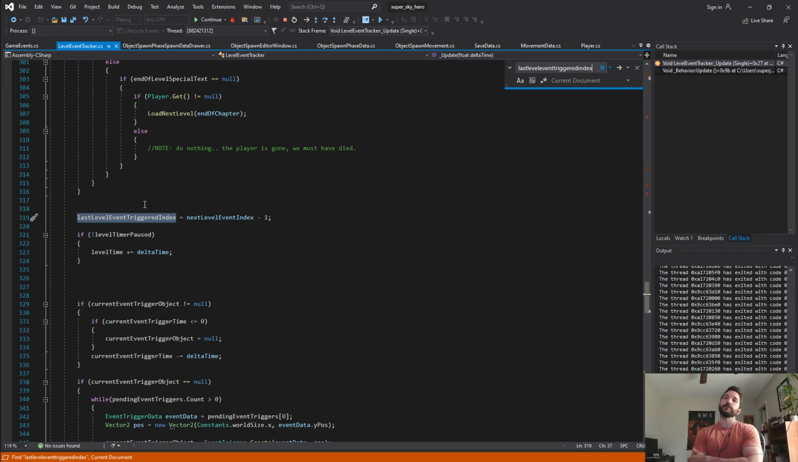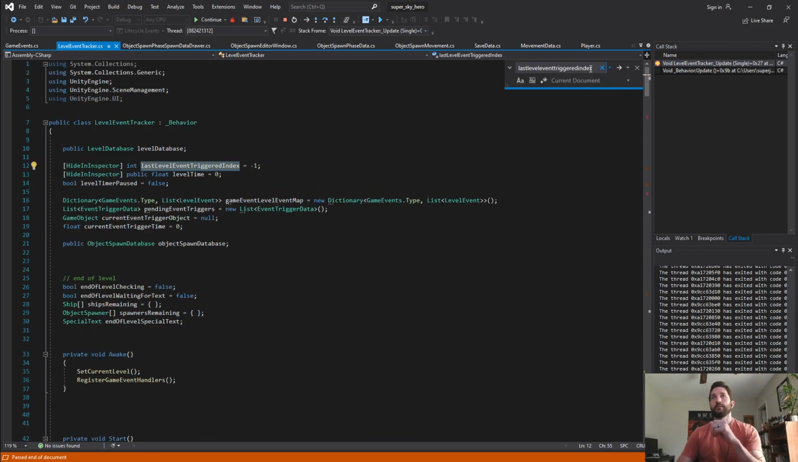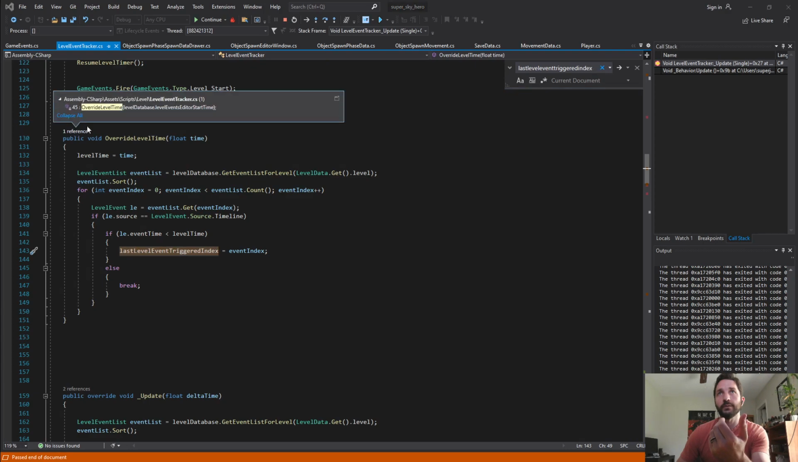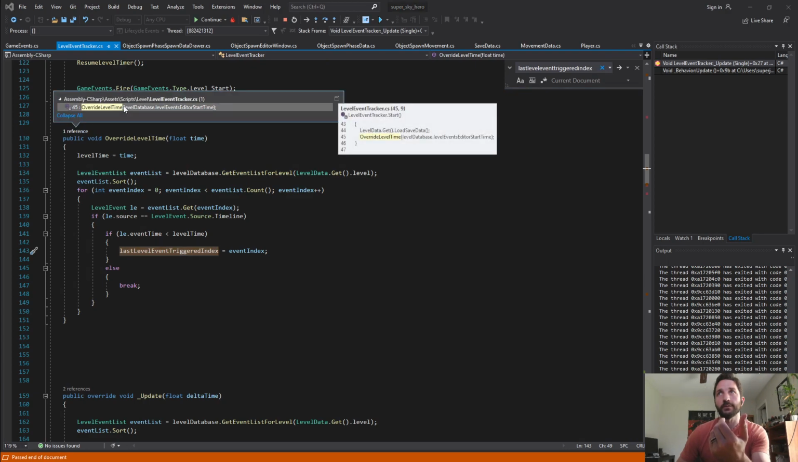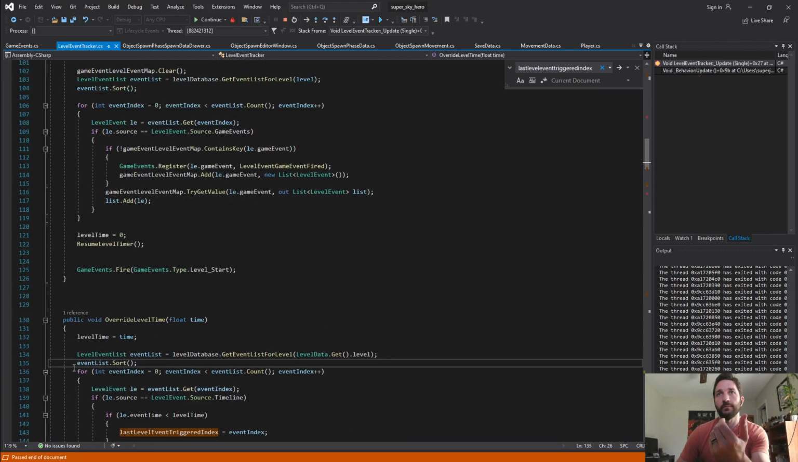So for some reason, this ended up becoming -1 again, which means that this somehow became 0 again. Even though this got incremented to 0, which means that this should always be 1. So like something that equals -1 on... Oh, okay. Override level time is a thing, but that should only ever happen once. Right, on start. And start happens before any update is ever called. I'm pretty sure.